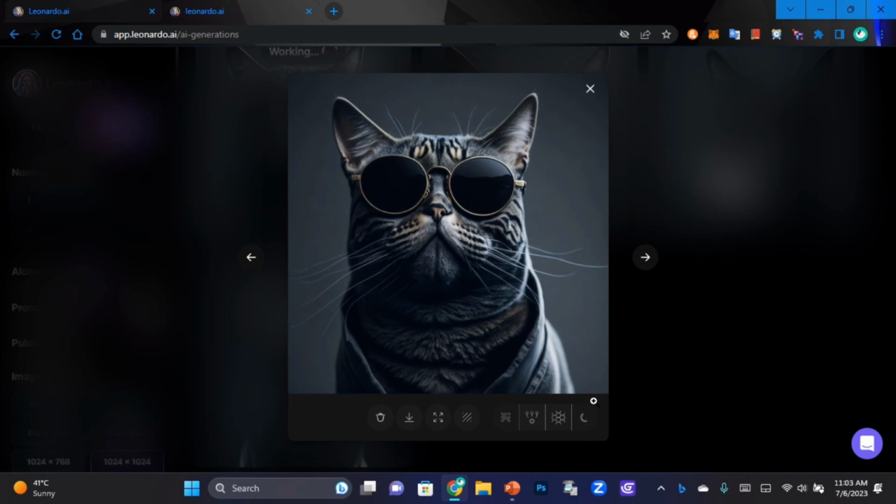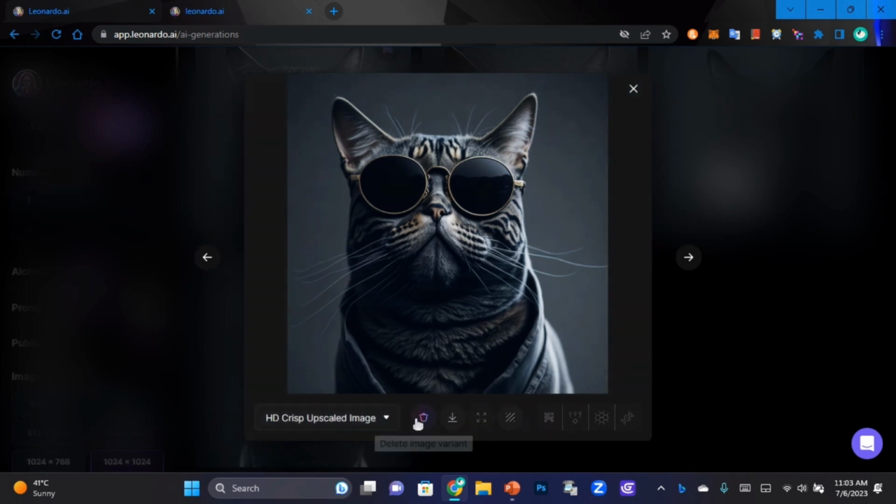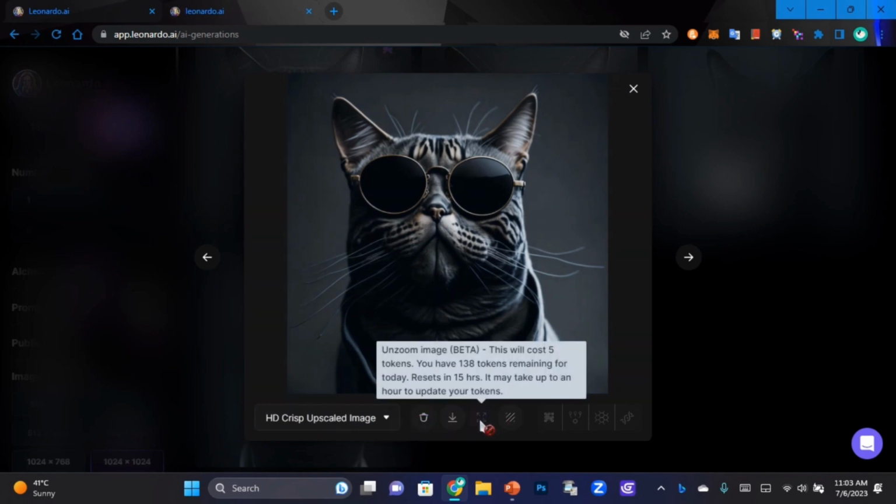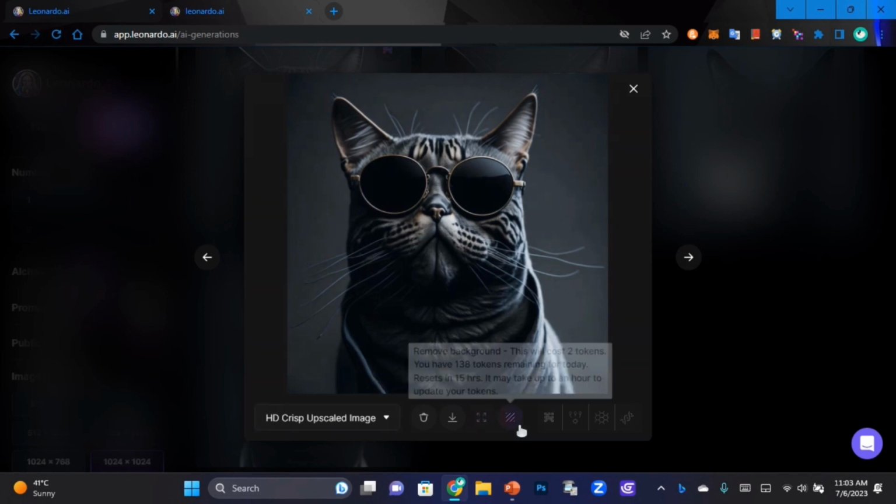It will take a few seconds, and while it's upscaling, I'll go over some of the other icons. So this one is pretty straightforward. You can delete this image, then you can download the image, and then you can unzoom the image which is still in beta version, and then you can remove the background of your image. But with Leonardo AI, it's a bit not good.